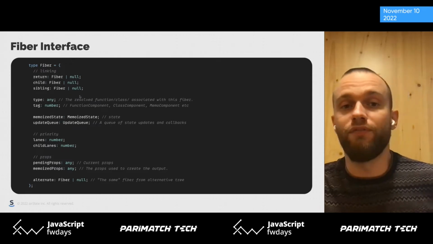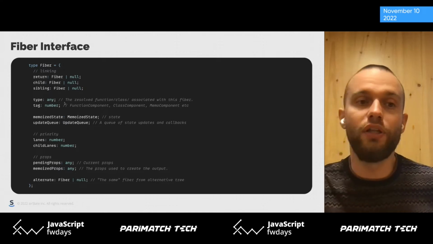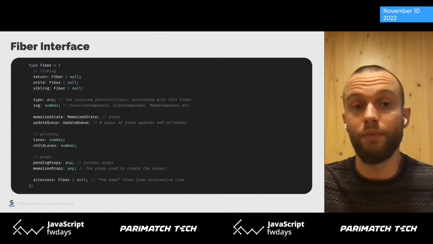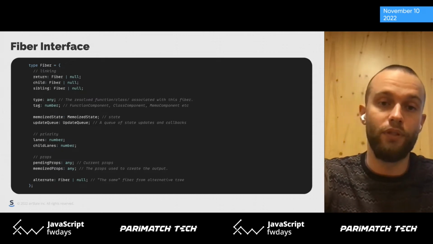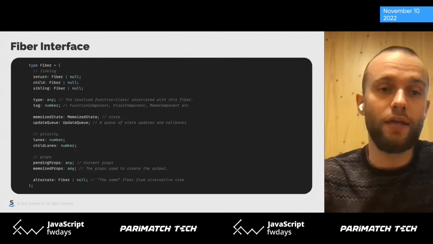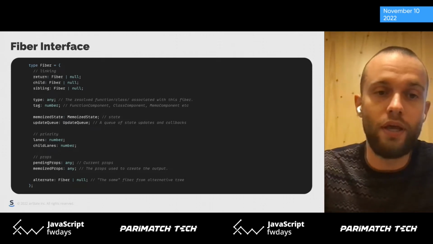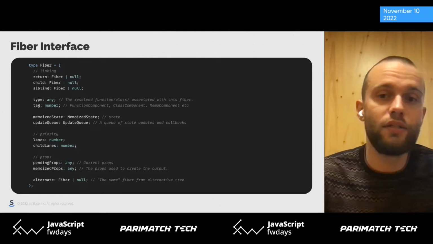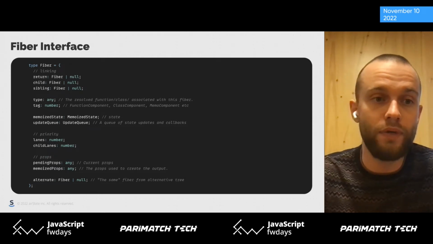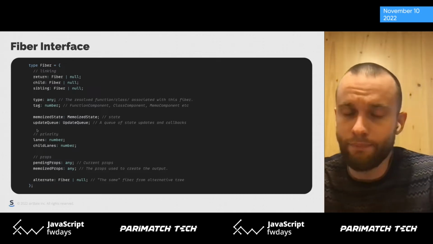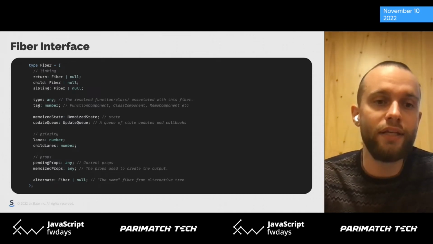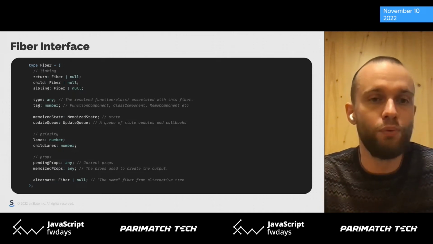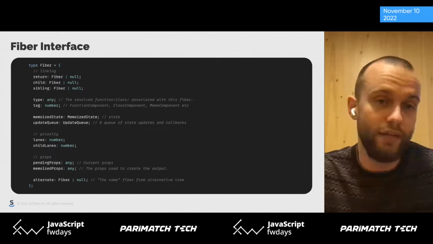We have type: is there a function or class associated with this fiber? Actually, it's that function or class component that we write and implement in our React code. We have tag, which is just a number. It could be a function component, class component, memo component, context, etc. There are plenty of tags. Memoized state is all the data that React stores for this particular component, this fiber, all the state actually.